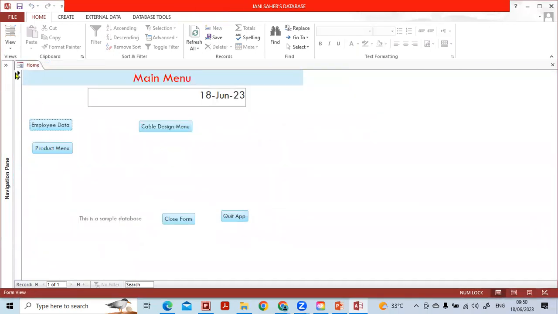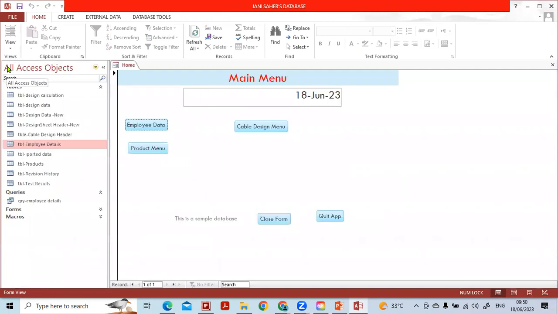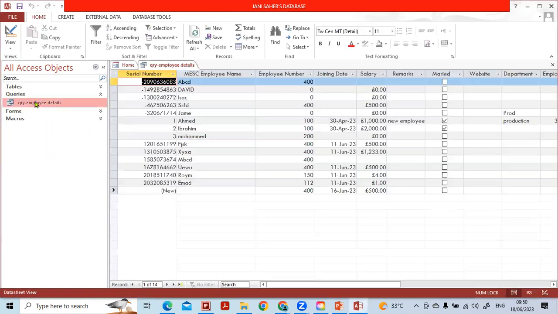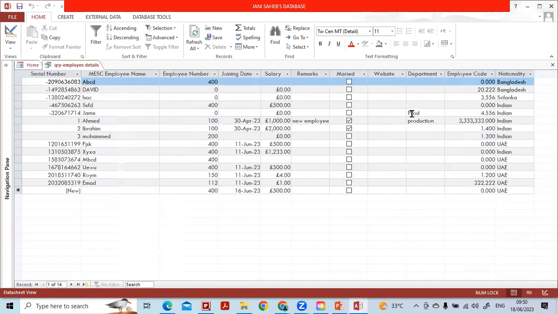Come to the query. So where is the query? Now you expand this one, and you will find it here. Before it was not there, but the query you created is now appearing here. Now you need to open it. How do you open it? You can double click. It will give you all the data, everything that was in the table, because we have selected all the fields here.